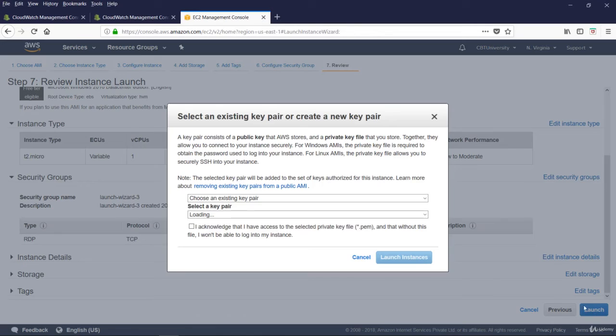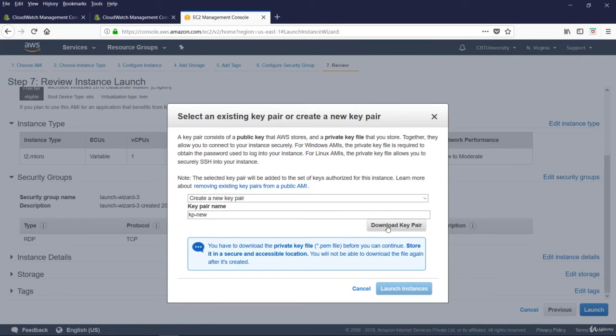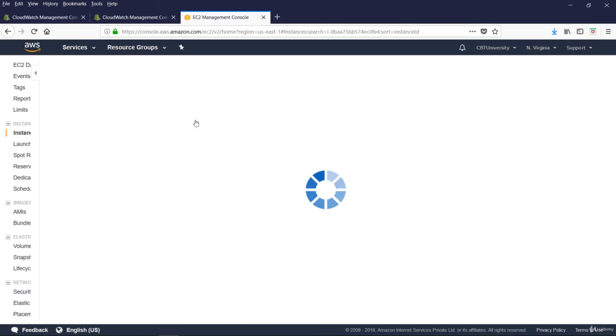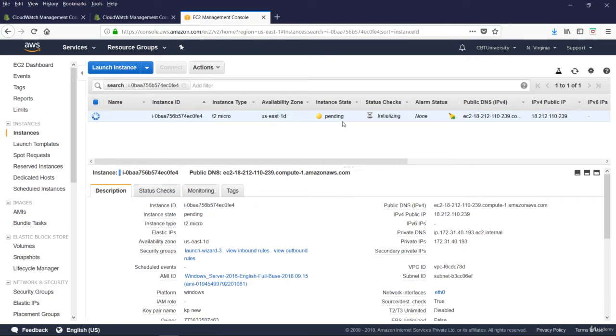Click launch. So let us create a new key pair. Download the key pair as we need this to obtain the administrator password to log into the instance. Save this file. Launch instance. Instance is being launched. Let us see. It is provisioning. It takes a minute or so for full provisioning and in the running status for us to use. Yeah, this is ready. Let us check monitoring.